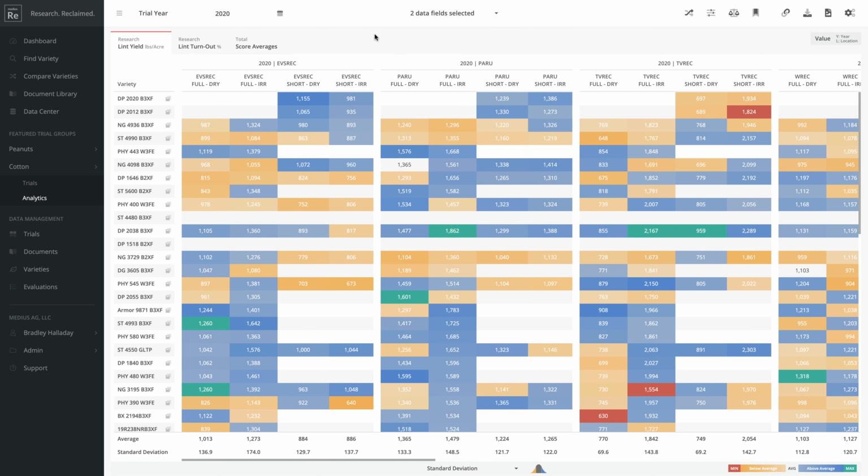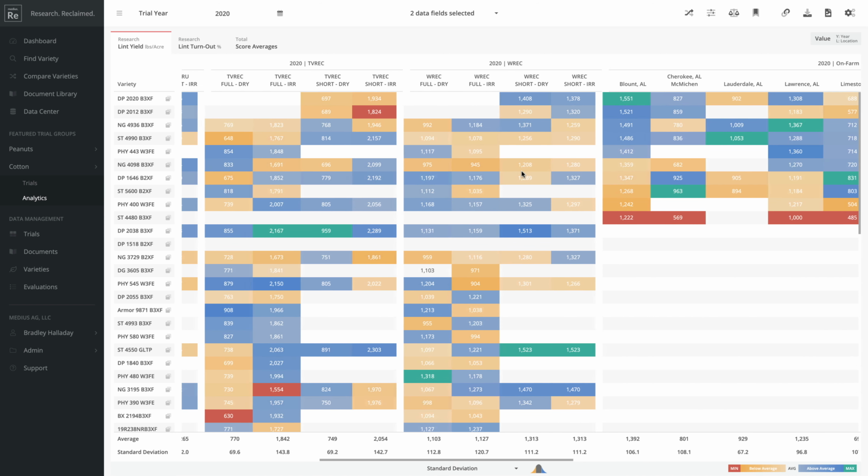And what I'm going to do is I now have the option to look at all the varieties that are available in trial year 2020 across all of these different trial locations. And you can see they're grouped.